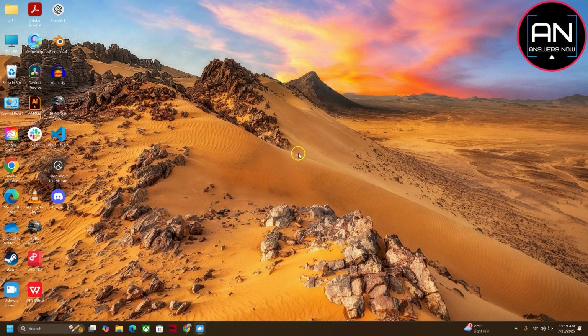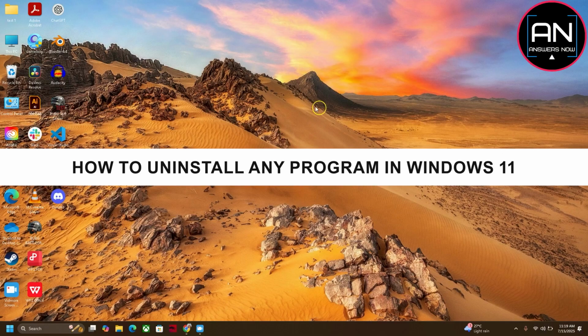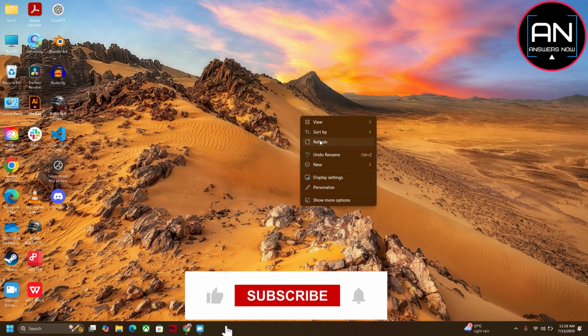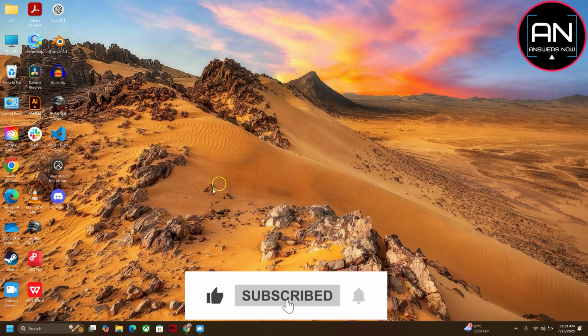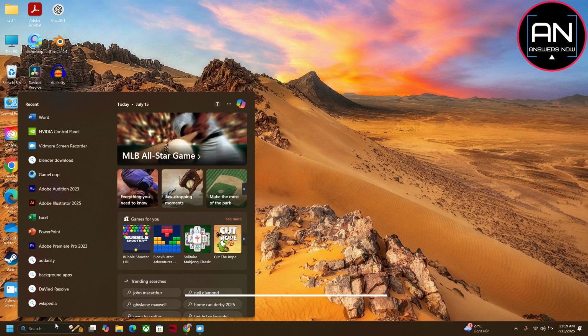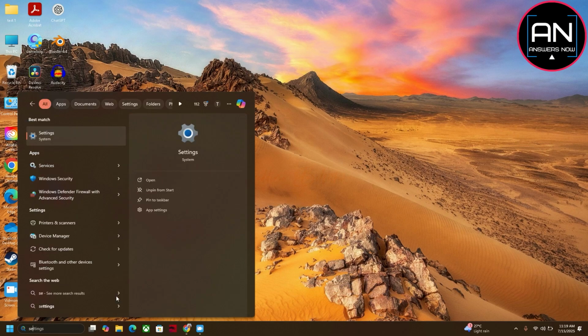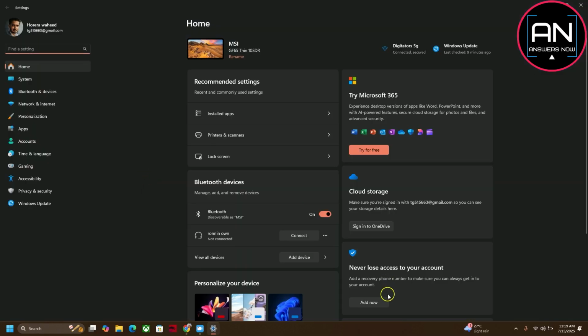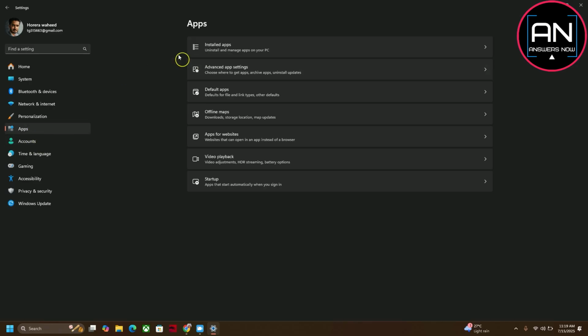In today's video, I'm going to show you how to uninstall apps on Windows. It's really simple and easy. First of all, what you have to do is open up your settings. Come to the bottom and click on this Windows icon and simply tap on this settings. Head over to the left and click on this apps and go for this installed apps in the top.